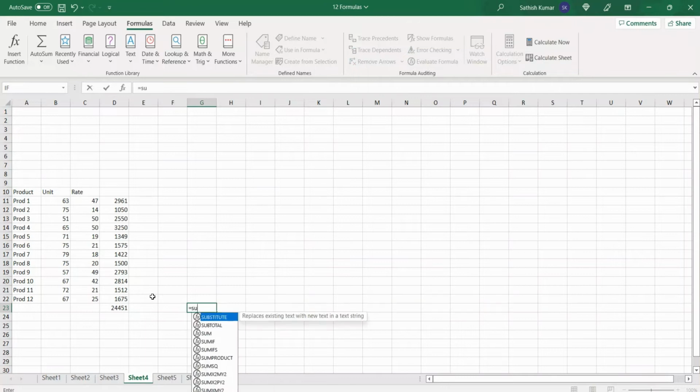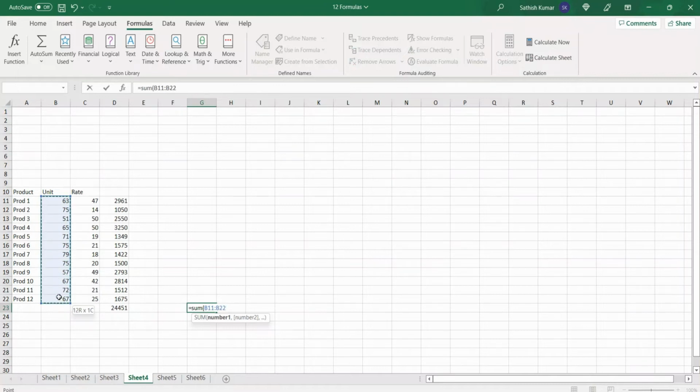Sum, open bracket. First I'm selecting all the units. So here you are giving multiple inputs in one area. Instead of giving one value, I'm going to give multiple inputs here. When you want to give multiple input, multiple output, that is called an array function. Into, multiply it by rate. Okay, so we are giving multiple input. This type of function is called an array function.